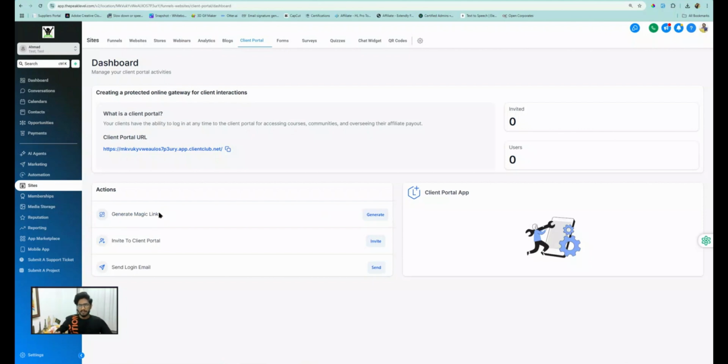A magic link does not require any login information. So if you generate a magic link and share it with anybody, they can just click on that link to land in your client portal. They will not require their email or password to log in. So that's called a generate magic link.